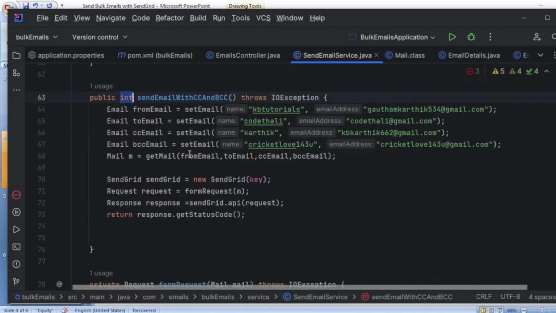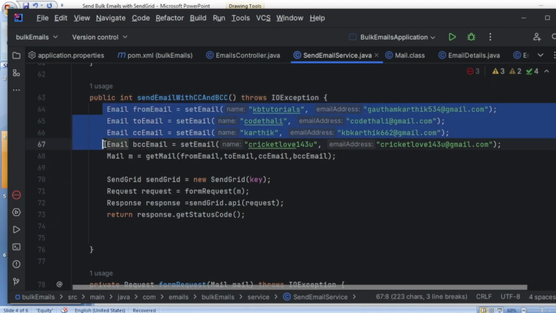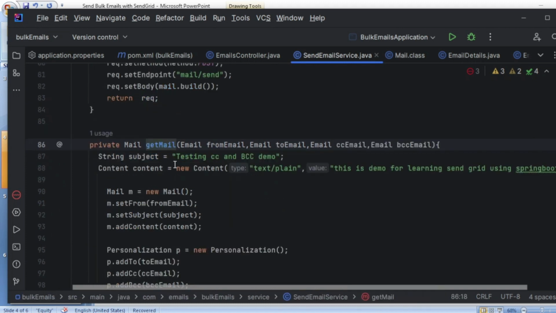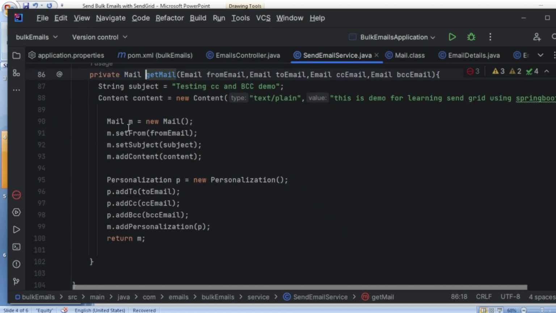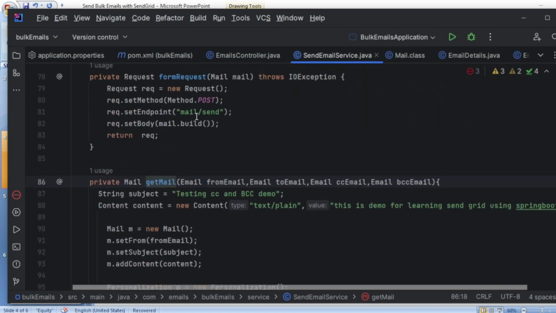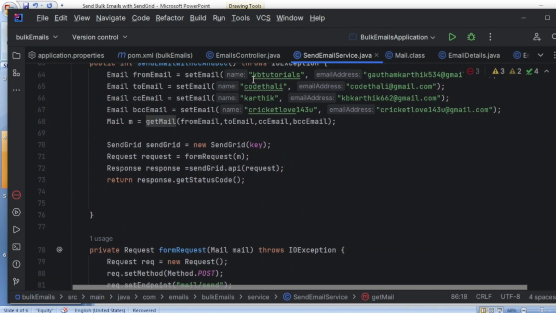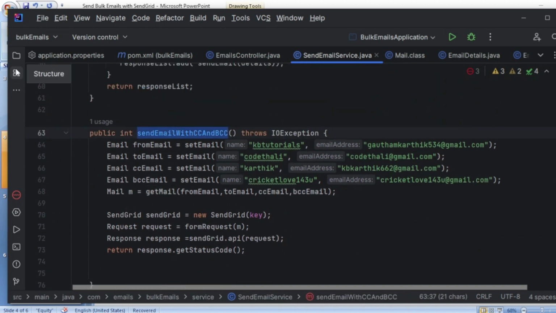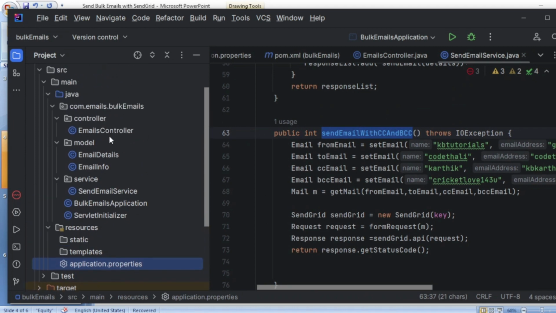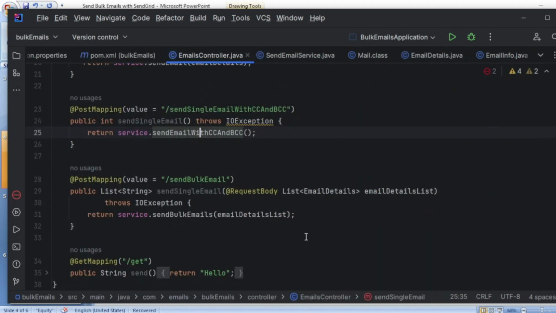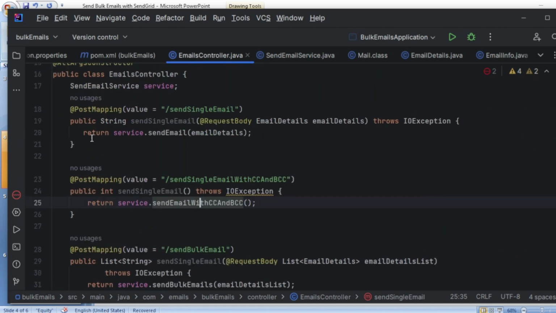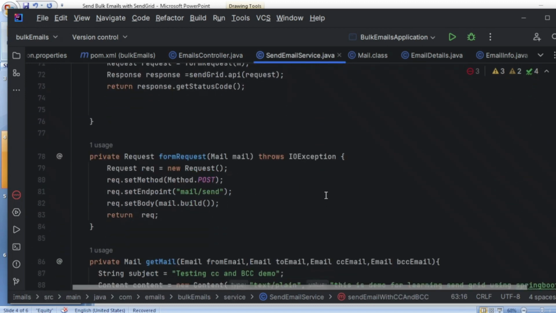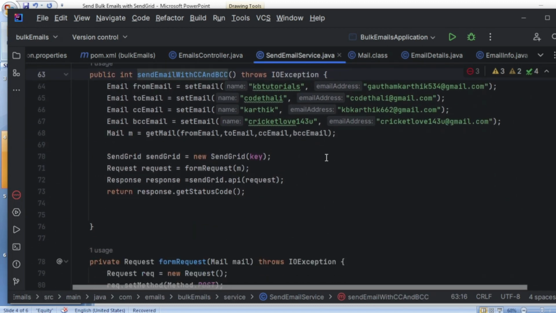Okay, I hope you guys could understand here. So first we have added from, to, cc and bcc. That cc and bcc we have added to the mail object here, as well as subject and content. Then we form that request and response. That's it. Okay, now in order to test this, let's add it into the controller. In order to save time, I have already added these details to the controller. This is the controller, you can see, right? So this is what it is. I hope we are clear now.